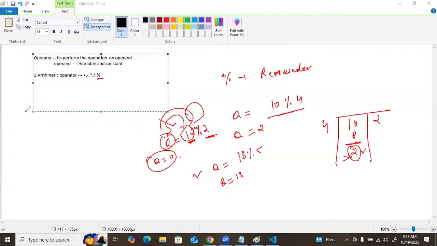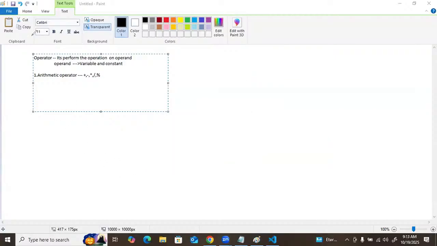So arithmetic operators always work from left to right. You got the point? Left to right means what? If I'm writing C equals A plus B plus D, with A equals, suppose, 10, and B equals, suppose, 20.